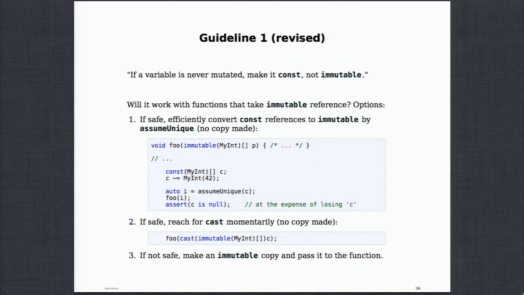This slide is just introducing assumeUnique. I'm sure you know all this, but assumeUnique is a very nice library function. There's no copying involved. It's a no-op, basically. It shreds your original const object, makes it null, and gives you an immutable handle to that same state. Nice. You can easily convert it to immutable.